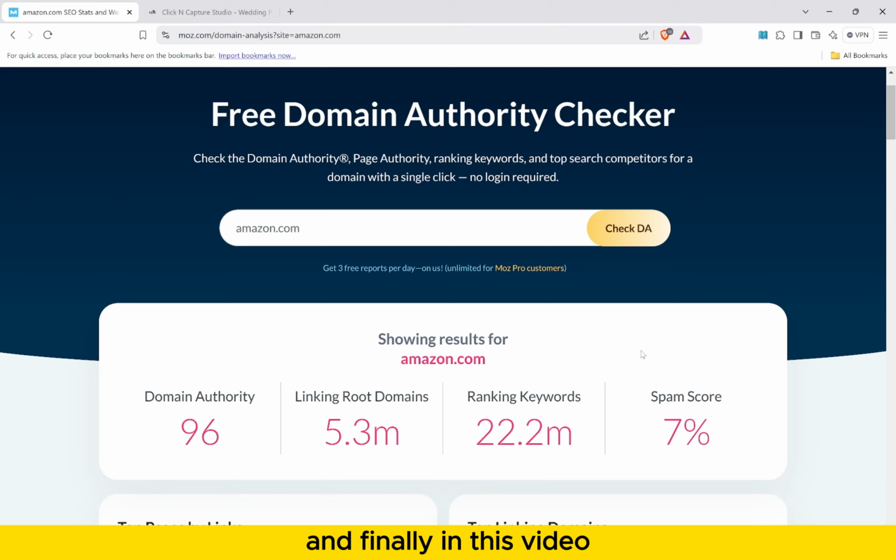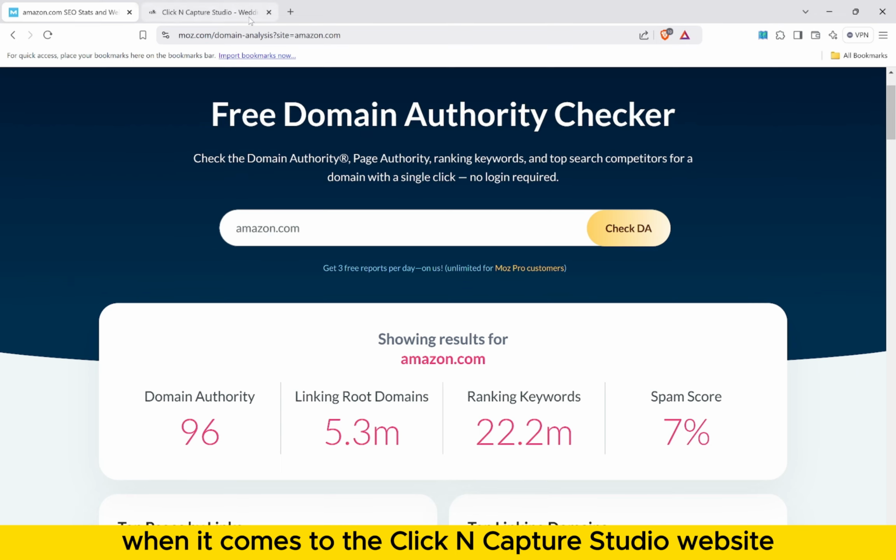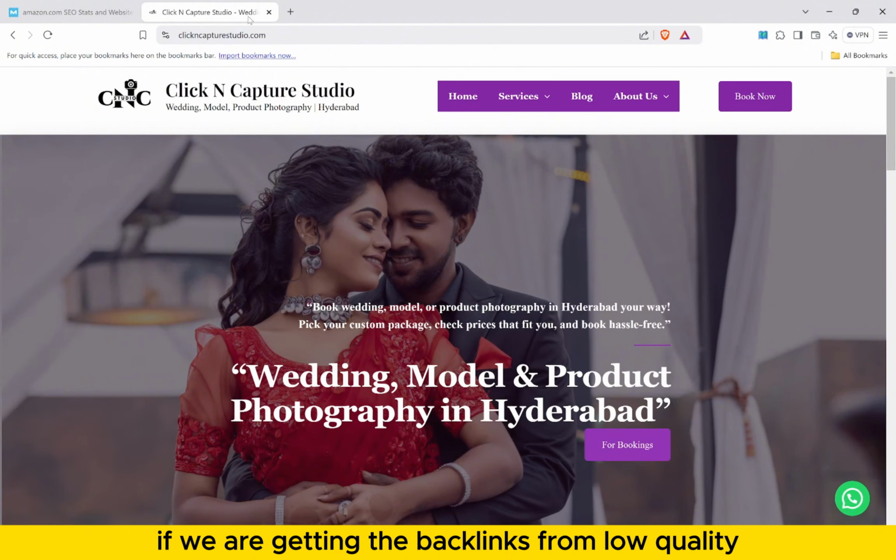And finally, in this video, I want to talk about spam score. We can see Amazon spam score is just 7%, which is considered very low, right? And always remember that a higher spam score means search engines might think this particular website is shady. And also when it comes to the Click and Capture Studio website, if we are getting backlinks from low quality or spammy sites, our spam score might increase. So we have to be very careful. We have to avoid that, and only focus on getting backlinks from trusted sites like well-known blogs or directories rather than random or unrelated websites. It is very much important.